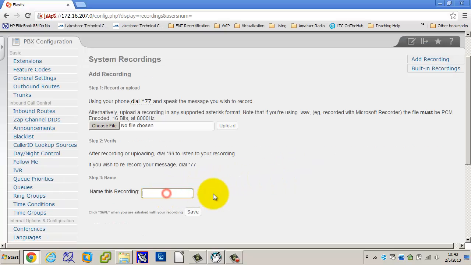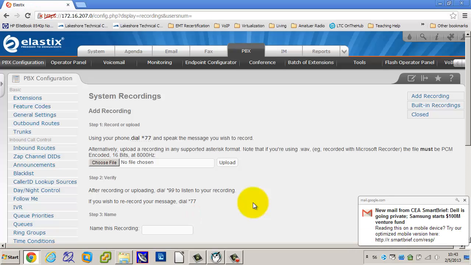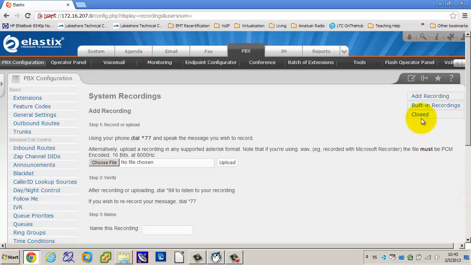Click the recording name that you want to put on this, and I'm going to put closed. Name it anything that you want, and then click Save. And now you have a closed recording.